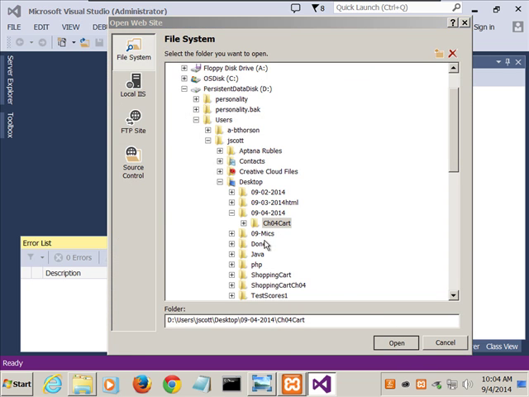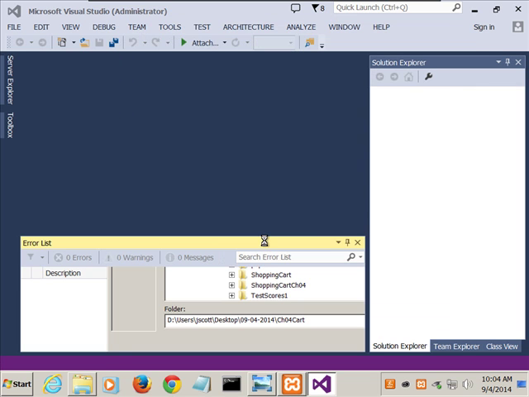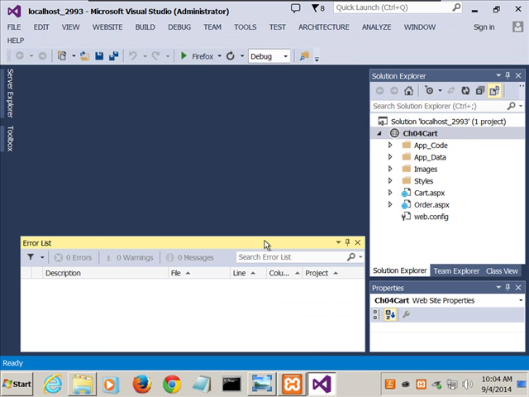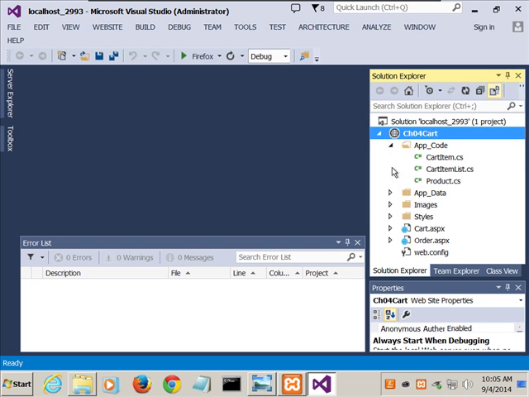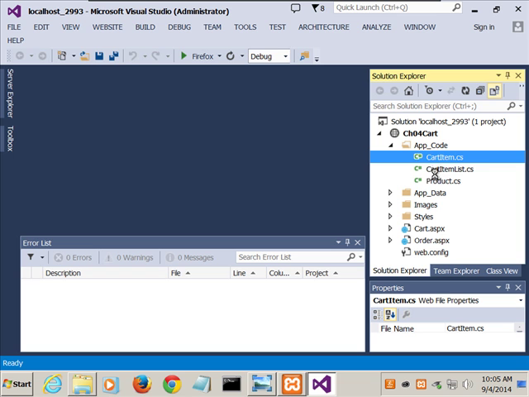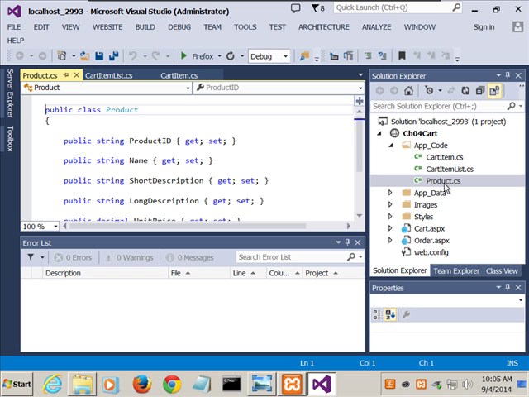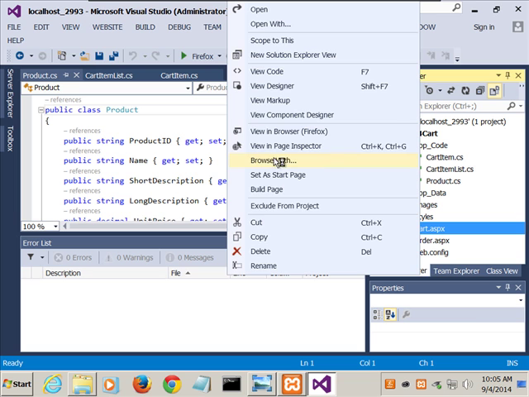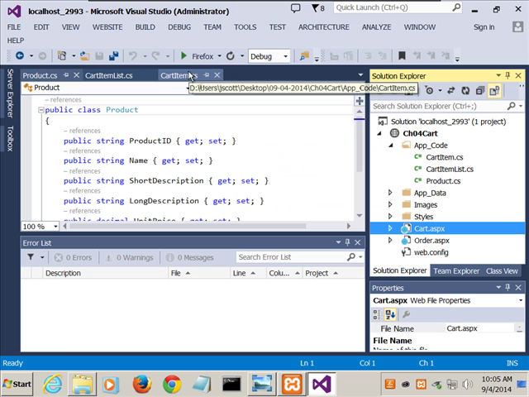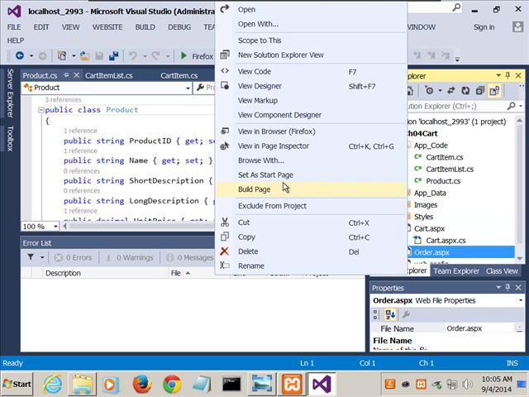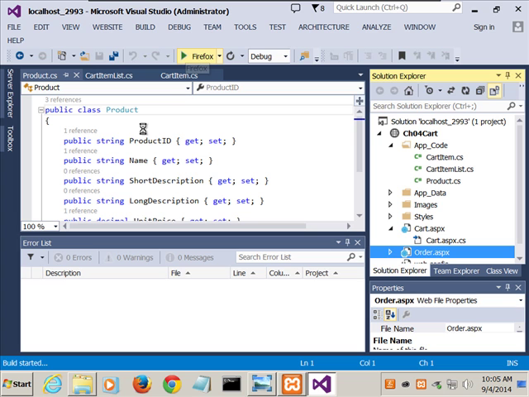So again, this is the one from the author. And you'll notice under app code, among other things, there's cartitem.cs, there's cartitemlist.cs, and there's product.cs. And that's what most of the rest of this chapter is about. All right. Also, if I go to cart as my start page, I don't want cart, I guess I want order. Order as my start page, and I go run the program.